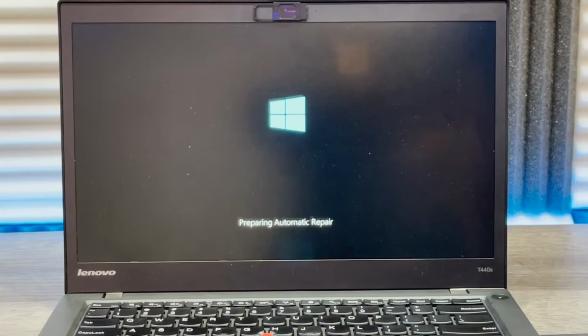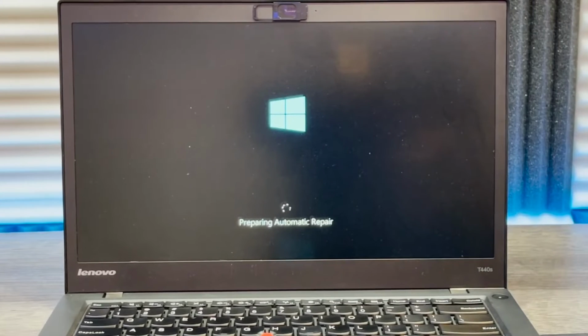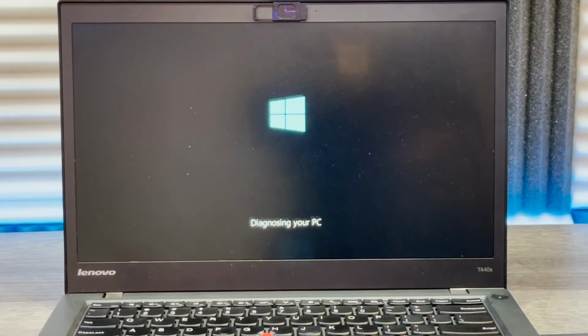So once again, you power your computer on. Once you see a Windows logo, press the power button again to turn it off. And you'll have to repeat this process from 3 to 5 times, depending on your system. Usually, after the 3rd time, it boots into recovery mode.